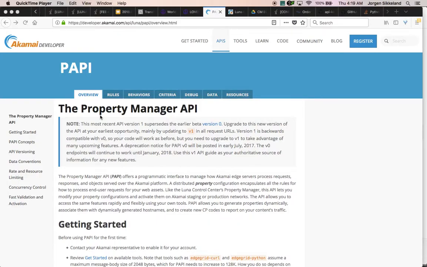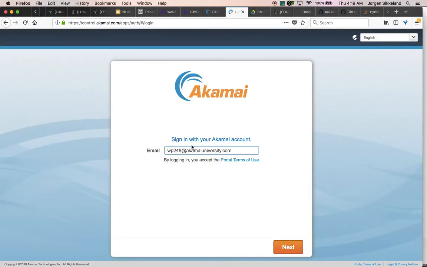In order to use the Property Manager API, also known as PAPI, there are a few concepts that you need to familiarize yourself with. These concepts are described in the PAPI documentation, but it's easier to learn how they work by starting with the Property Manager UI in the Akamai portal. So we're going to log in here as a user.